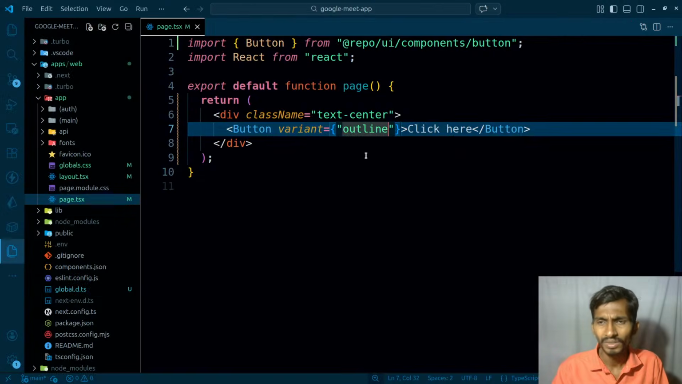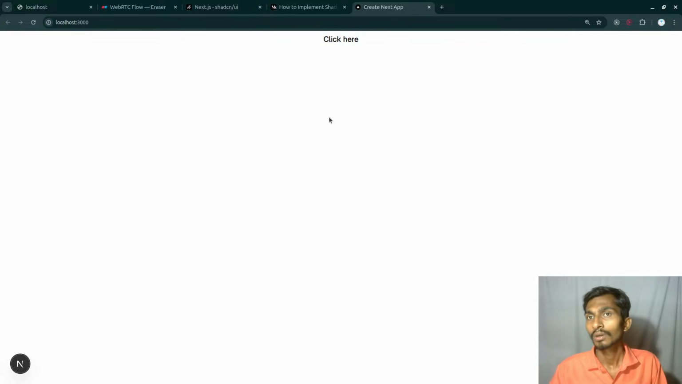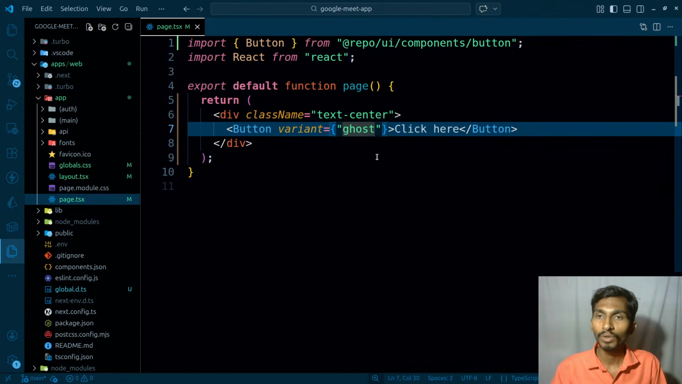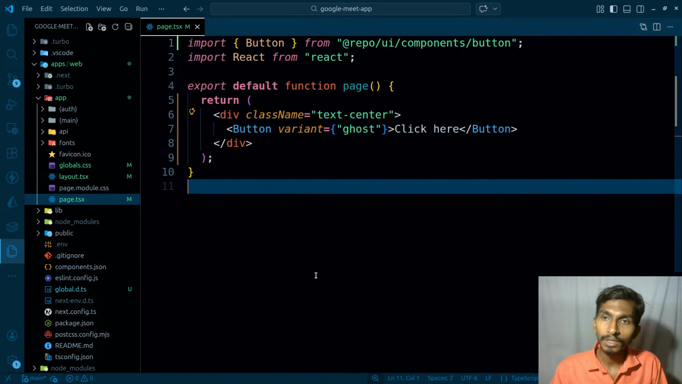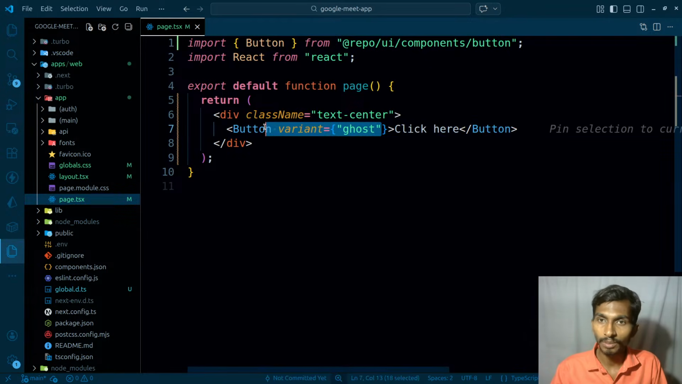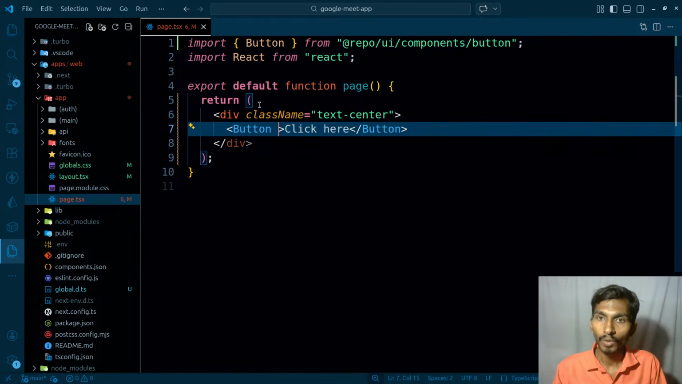Okay, there is some effect. Outline. Most of the things don't really have any effect, I don't know why, but ultimately it is working. So shadcn is going to be quite functional here.